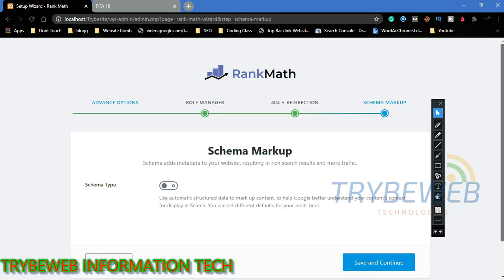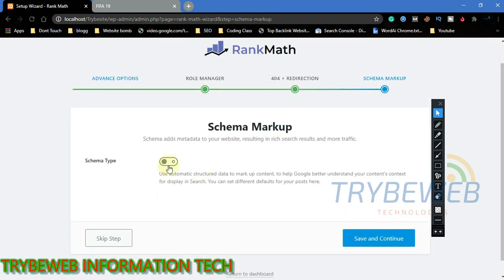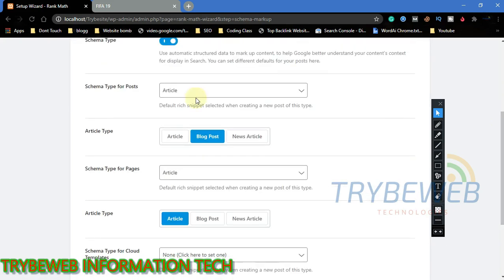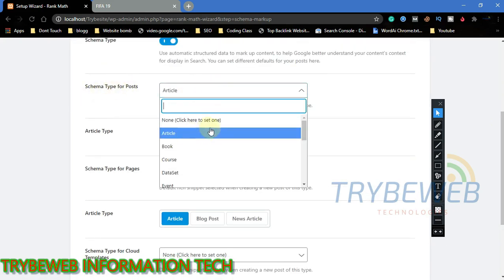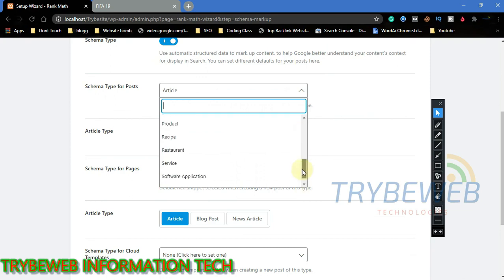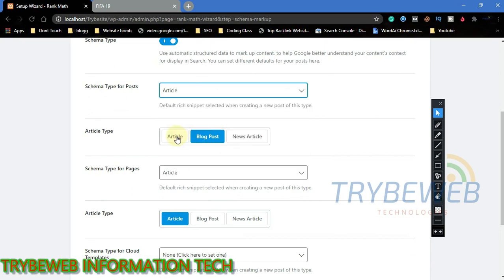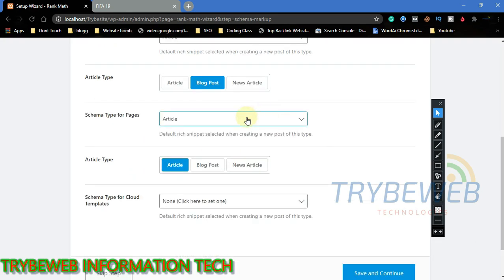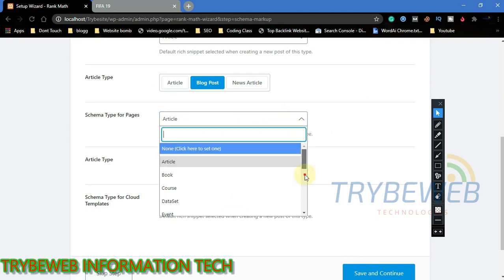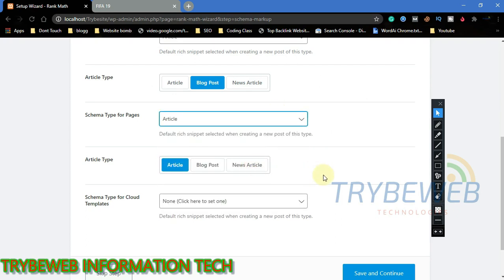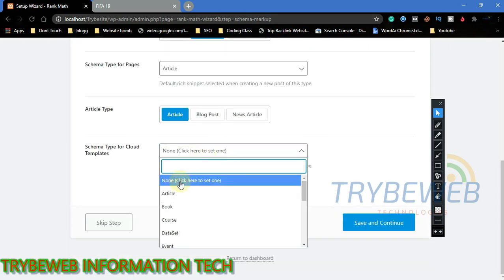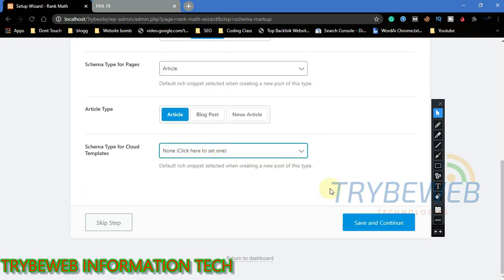The next part is the schema markup. This is very important. So turn on your schema markup. Schema type for post should be article. There are lots of types, it depends on your website, if you are a movie website, a course website, or an event website, but this is an article publication website. So article, and then blog post. Then schema type for pages is also article, leave it as article. Then schema type for cloud template, leave it as none, because you don't want your cloud template to be crawled. Once you are done, click on save and continue.